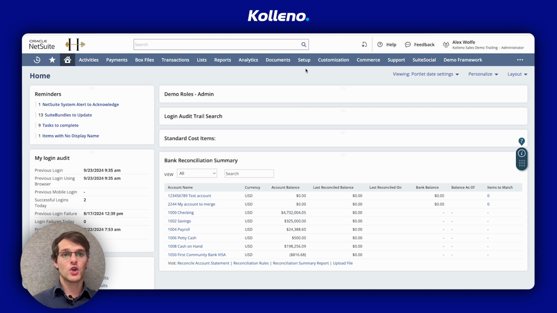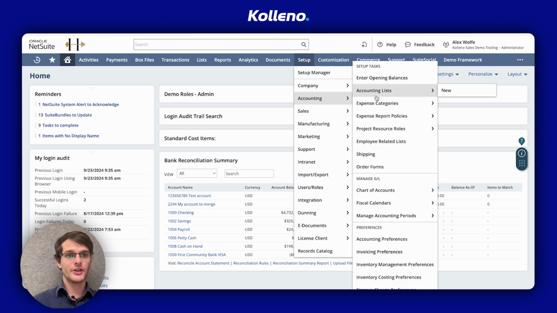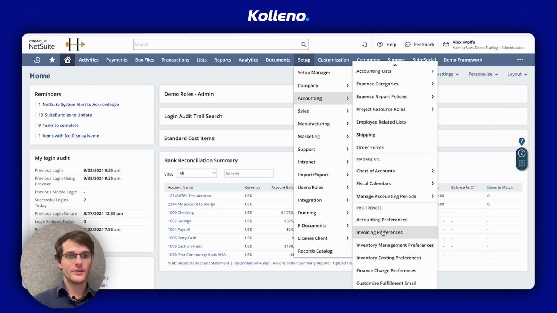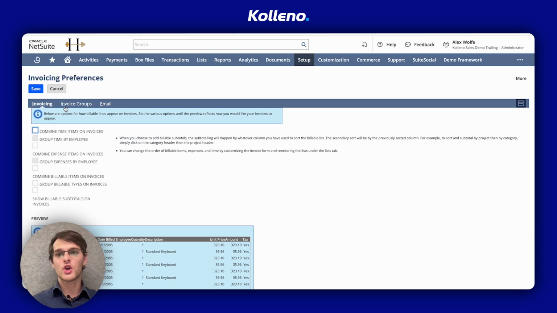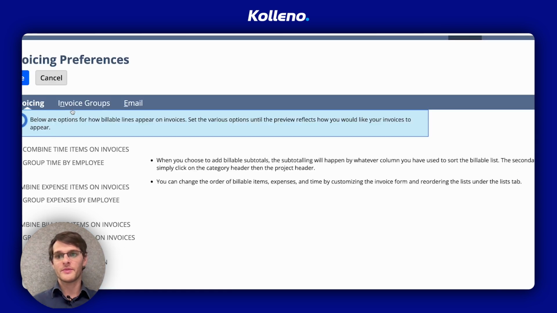So you simply go to Setup, Accounting, Invoicing Preferences. Once you're here, you look for the Invoice Groups subtab.